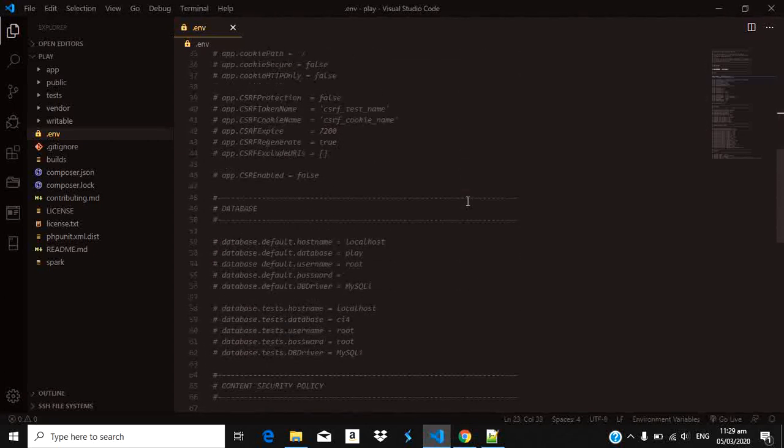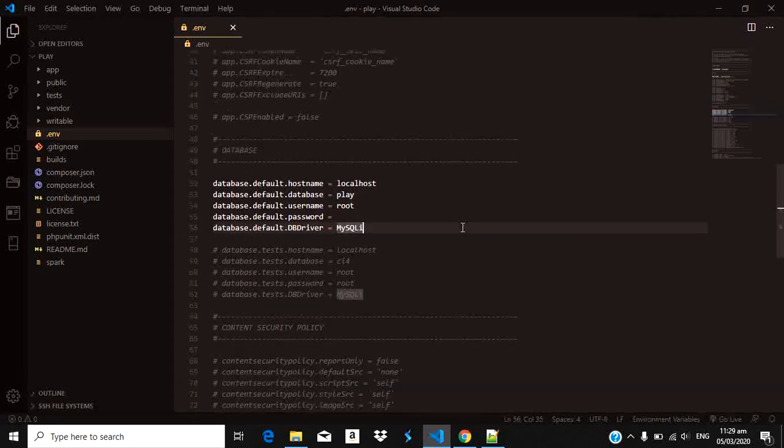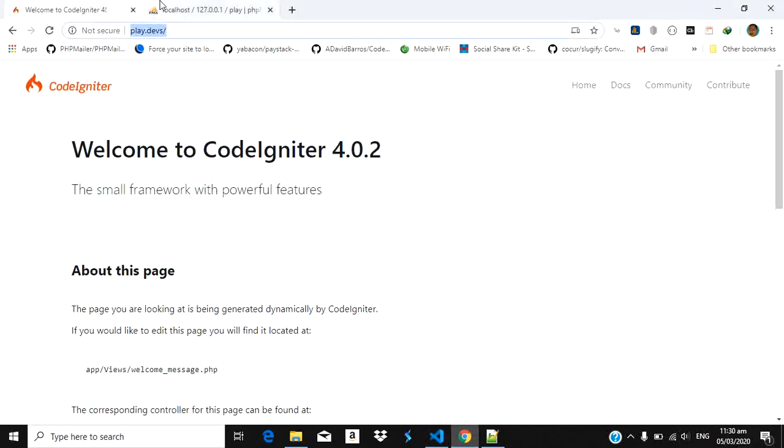The next thing is to configure my database. So I need to locate database. Then I uncomment all this. I already set this up in the background a couple of seconds ago. So my database host name is localhost and my database name is play, which I created here.